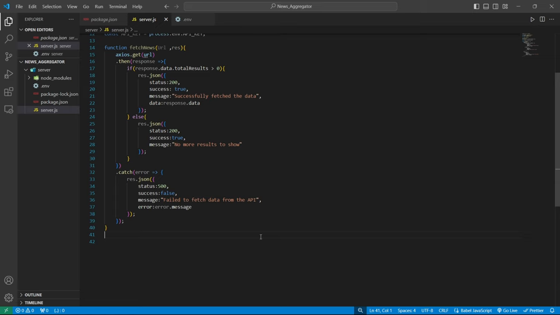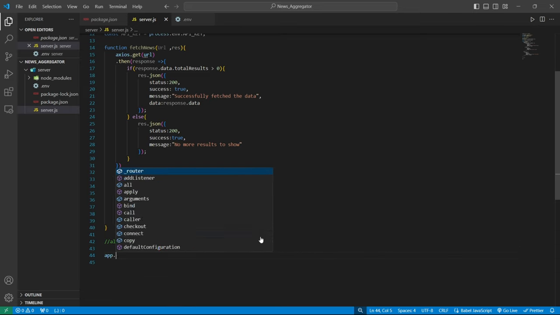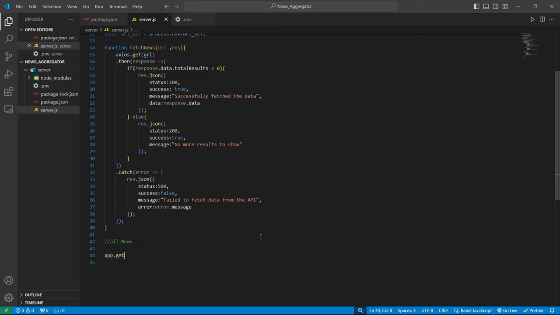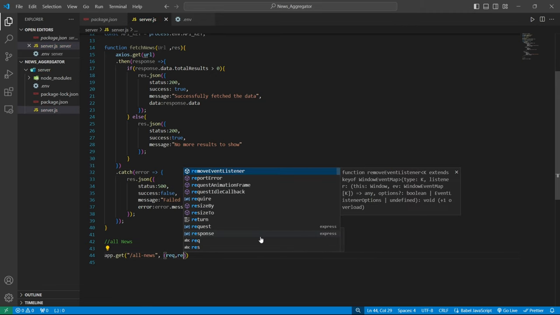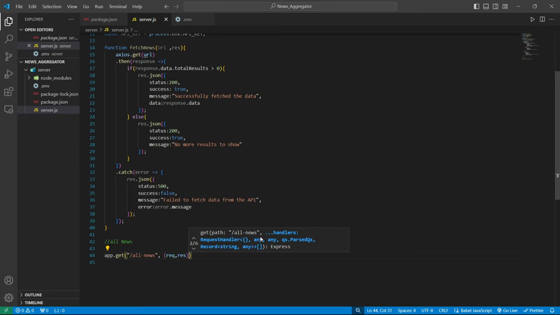Now here we will define a route to get all news. So app.get sets up a GET route, and we are using a callback function to execute. For that we will write /all-news, and here we will define a callback function.